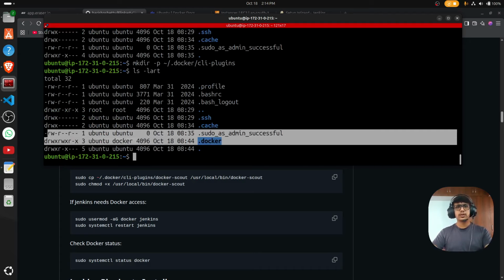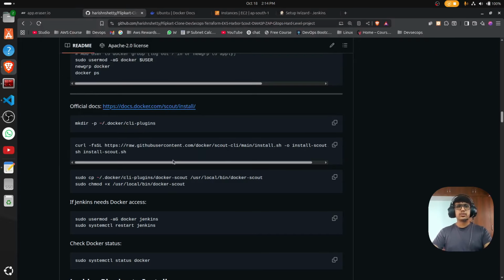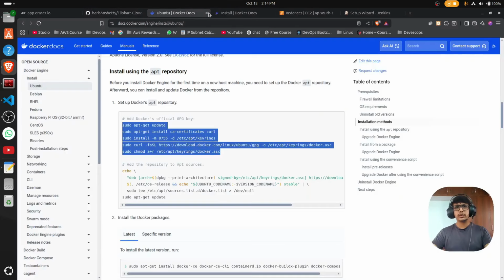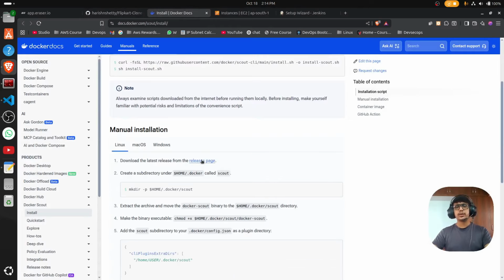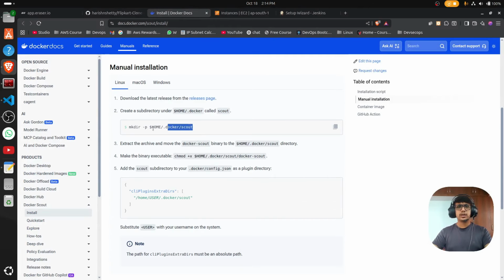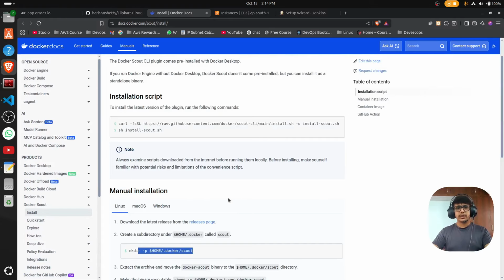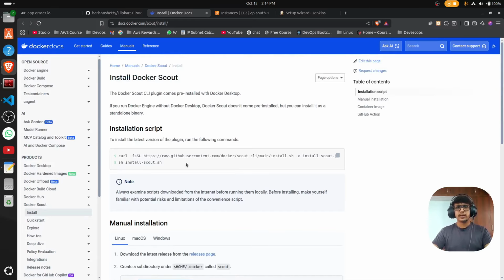Here, can you see, this is the plugin installation for Docker Scout. For the plugin installation of Docker Scout, there is official documentation. Here again I gave the link. If you do not find it, just Google it, you will get it. And here the command is similar, the same. I just modified it based on my requirement. And this is the command to install Docker Scout.